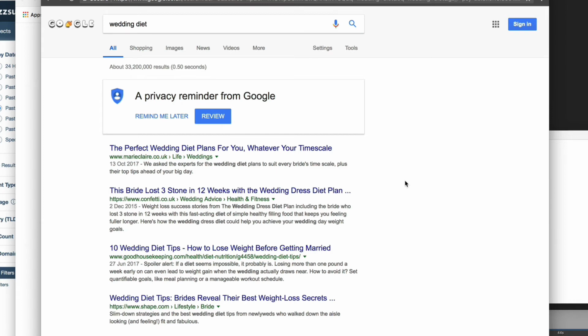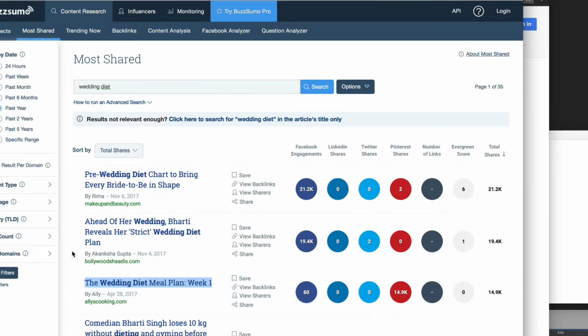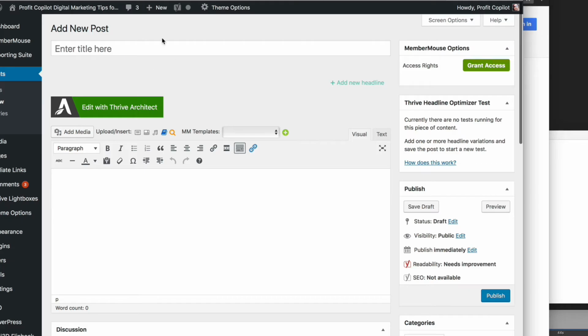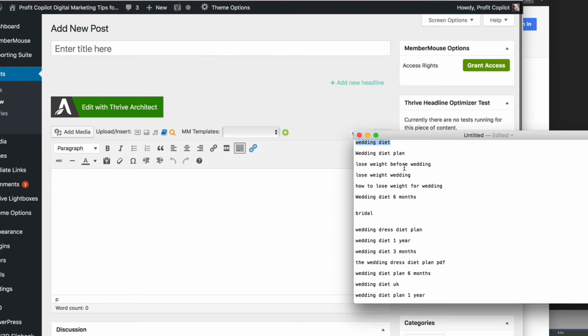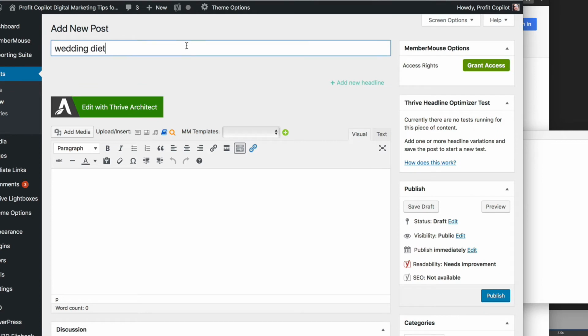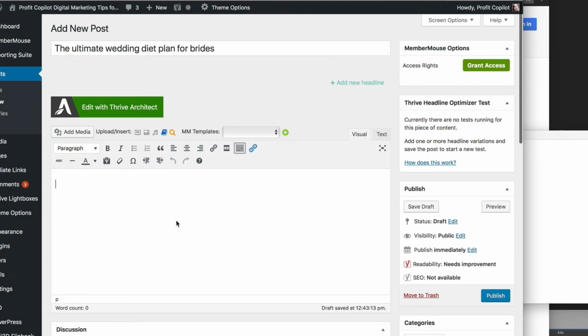We have an idea of the type of content that we need to create. We can just go ahead to WordPress. We will take the biggest keyword, the one that we're absolutely going for, and we will go for something like the autumn, go for that one as well, wedding diet plan. So maybe something like that.